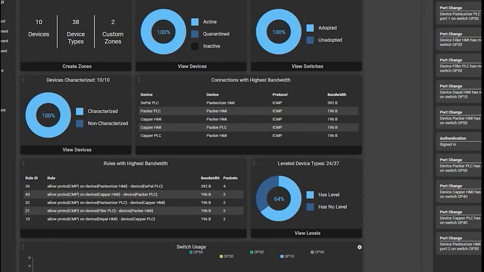I have the ability to look at what devices are communicating on what protocols. I can see which rules are using the most bandwidth. I can see what the most recent events are in the history. A lot of these are port changes because I booted it up about 40 minutes ago. Even if there's more traffic, I can see which switches have the most traffic going through them. So there's a lot of information.